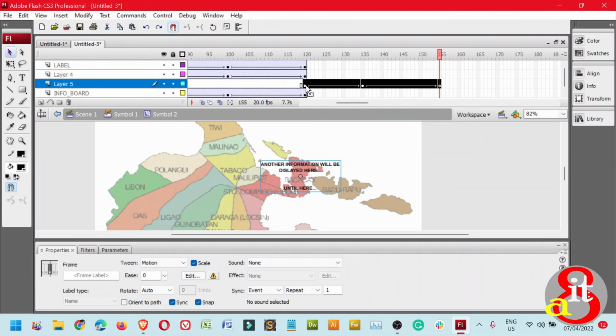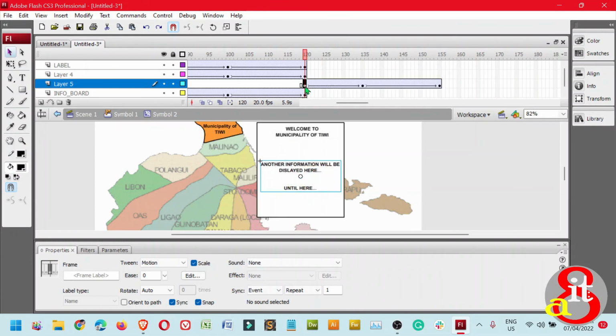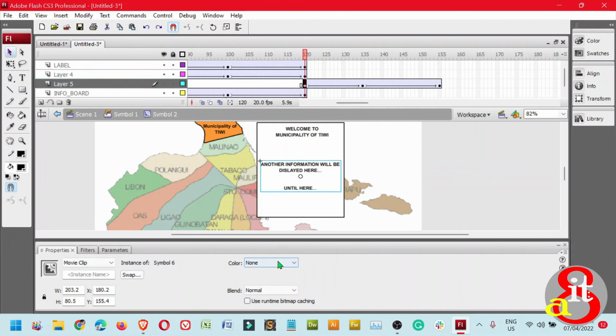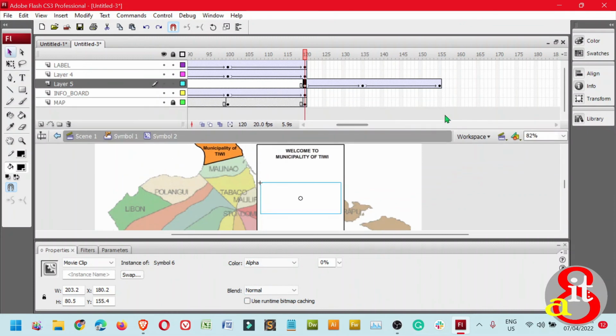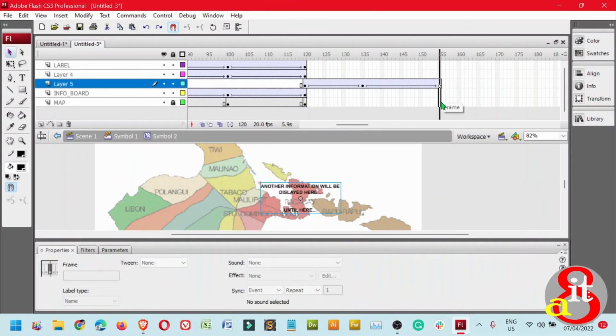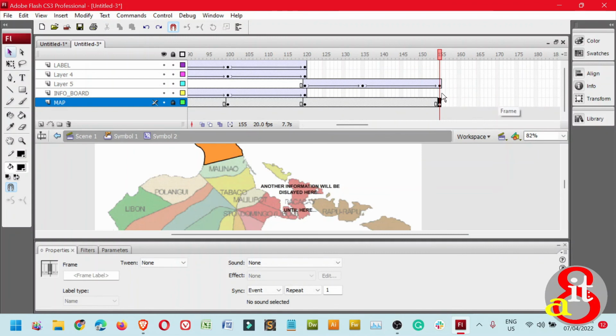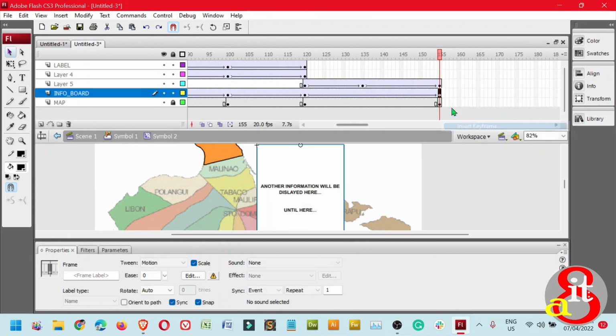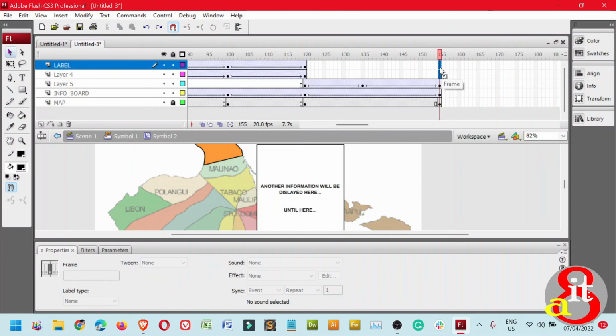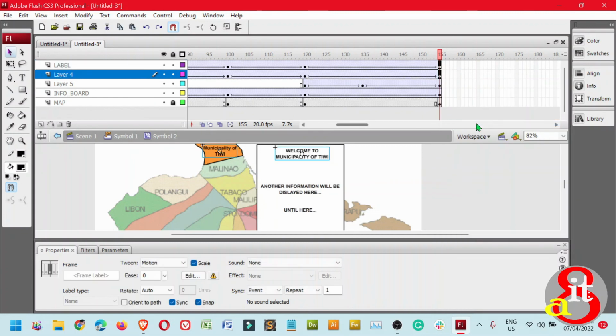Next, click the starting frame from this layer 5, press letter V, and then change it to alpha. Next, we need to extend the layers of the two at the bottom. Click, drag, right click, insert keyframe. Oops, click, right click, insert keyframe. And the two other layers, click, drag, right click, insert keyframe.